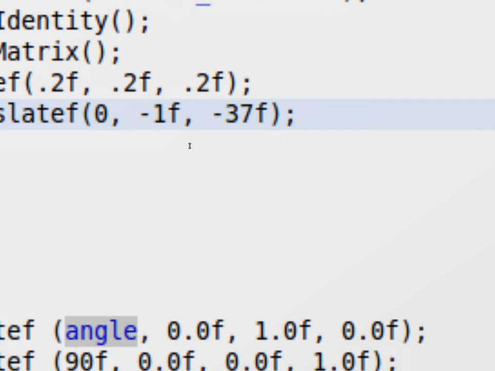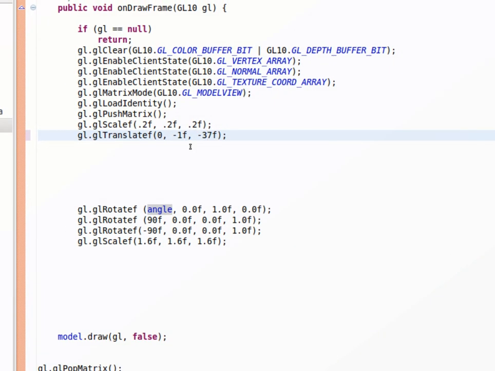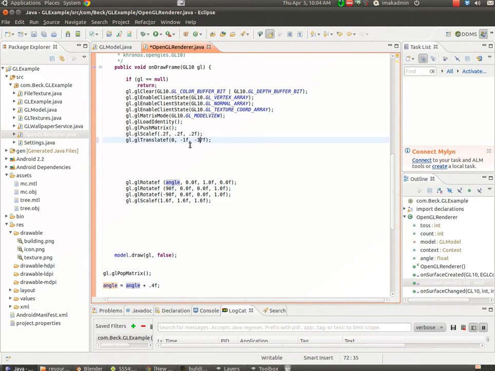But once again, working with OpenGL and translating and rotating is really beyond the scope of this lesson. This is just about getting models into an OpenGL wallpaper. So I hope that was helpful.